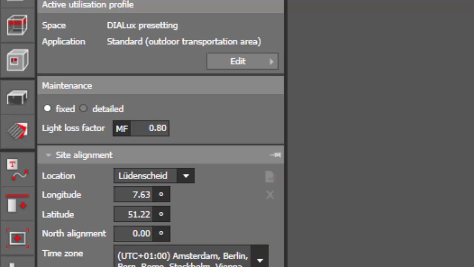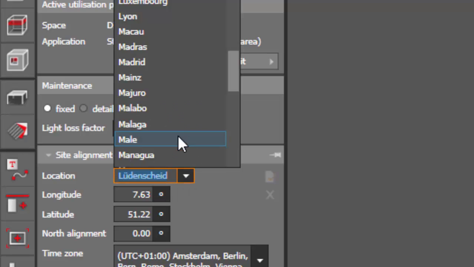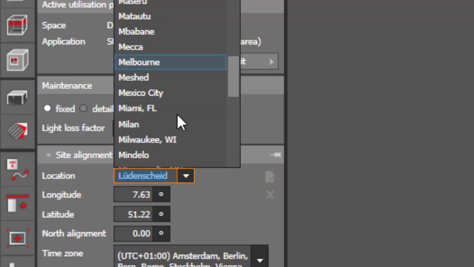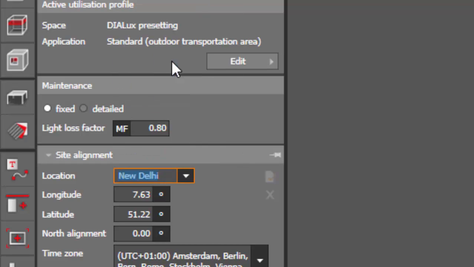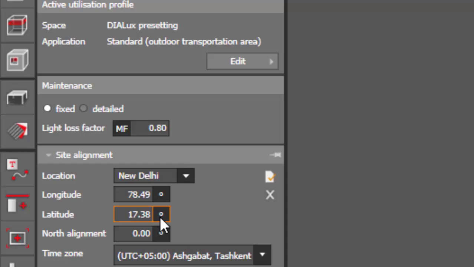Let me consider that I'm doing this in India, somewhere in New Delhi. What you have to do is just go to the drop down list and look for this place. If it is present in the default settings, just select that one. Here I'm going for New Delhi, so let me check if we have New Delhi. Yes, I have New Delhi here. Once I check New Delhi, it is automatically taking the longitude and latitude of that place.